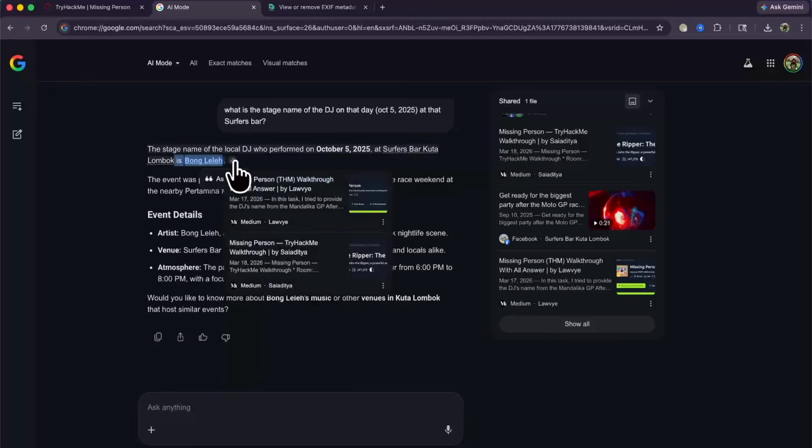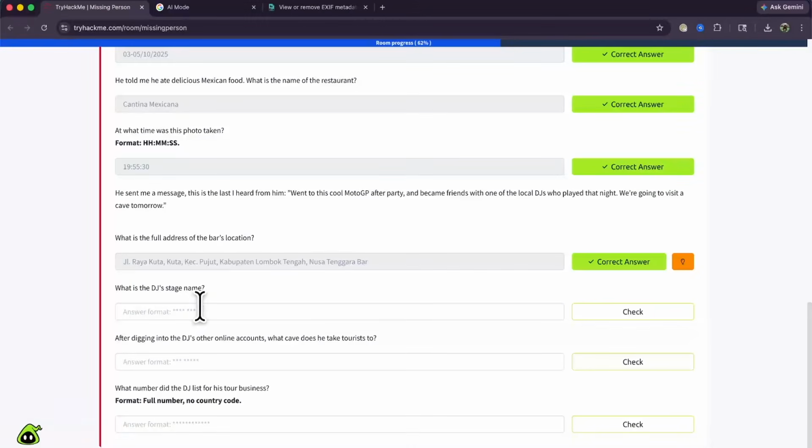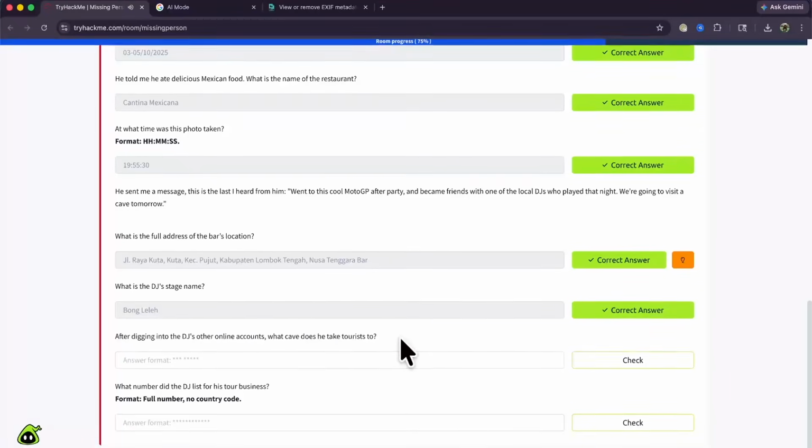So we're going to copy Bong Lele and go back to the room. It gives us some events information, the name of the artist, what they do, the venue, the atmosphere. We're going to go back to the room and put the DJ's name over here, Bong Lele. And I'm going to take out that dot and check. Boom. On to our next.